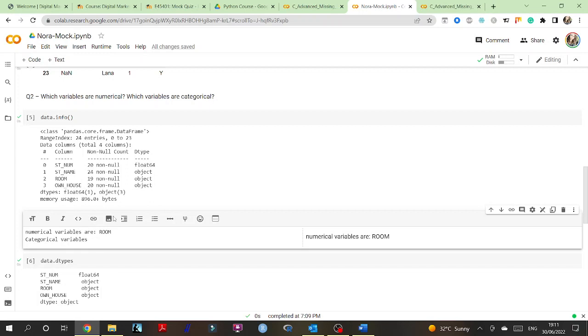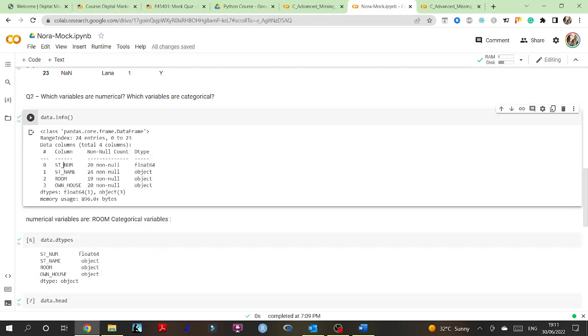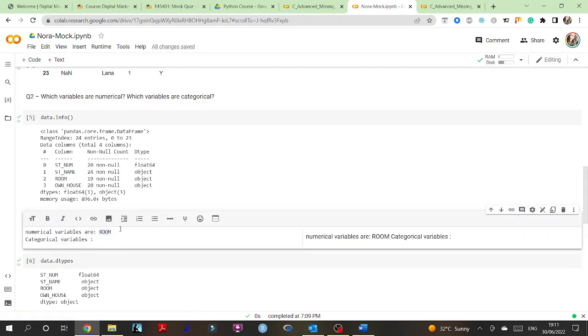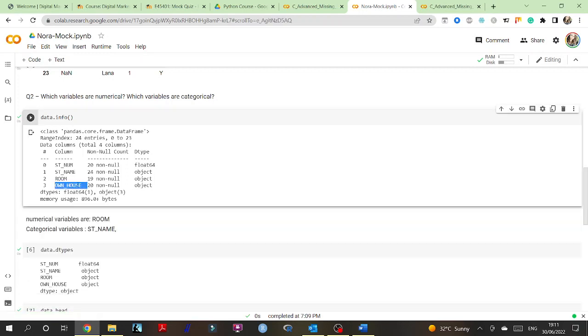If you are in doubt, like your heart is not easy about it, then I suggest this answer is fine. Categorical variables, and you say here it is street number, street name. Let's take street name first. I have something in mind here. If you want to add a break, just add the break like that, okay? Which is a new line. And here street name is categorical for sure.